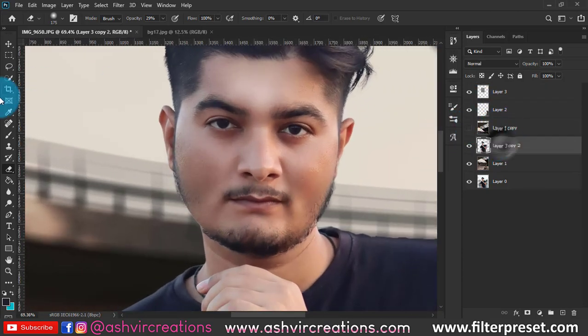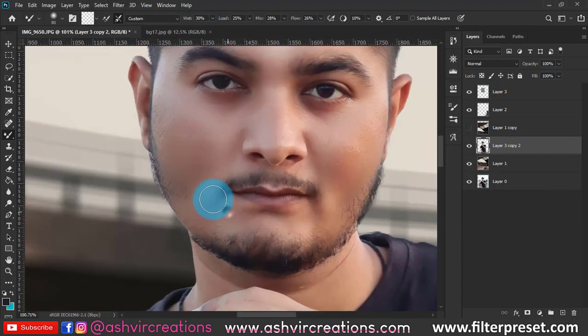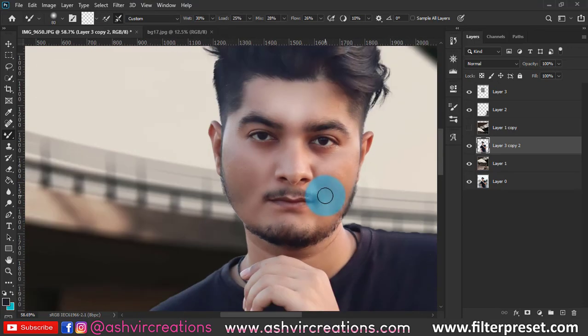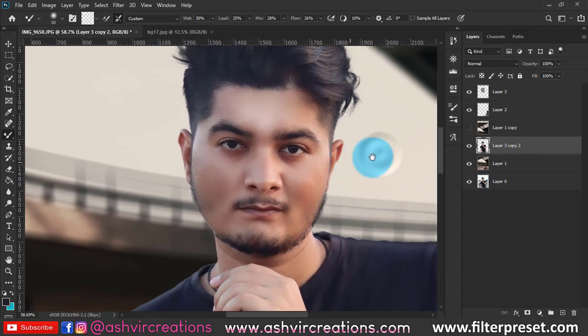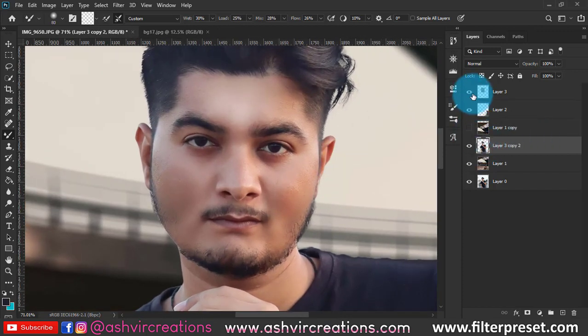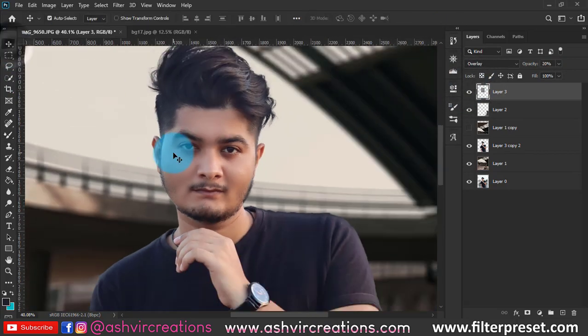And now just go with the mixture brush, make everything to around 30 or 25, below 30 everything should be, and make sure to click on this brush and we can just do a little bit of smoothing of this from the face. Now this one seems to be kind of perfect, I guess, right? So here let's select the layer and we're gonna just reduce the opacity of the layer to around 20%, only 20% would be pretty perfect, right?